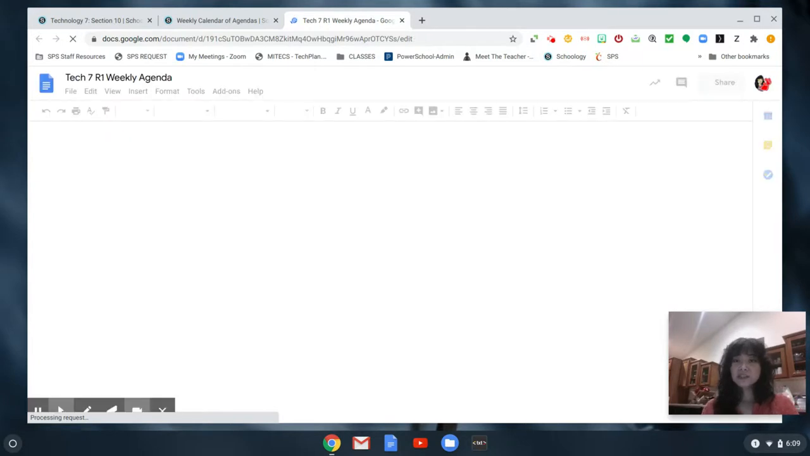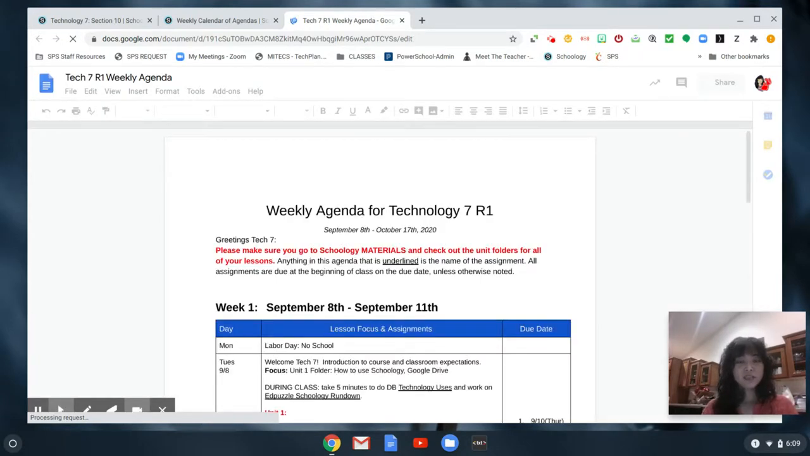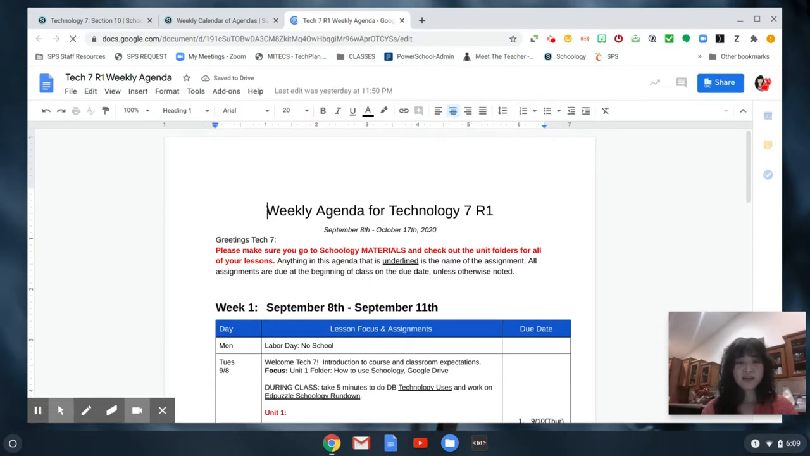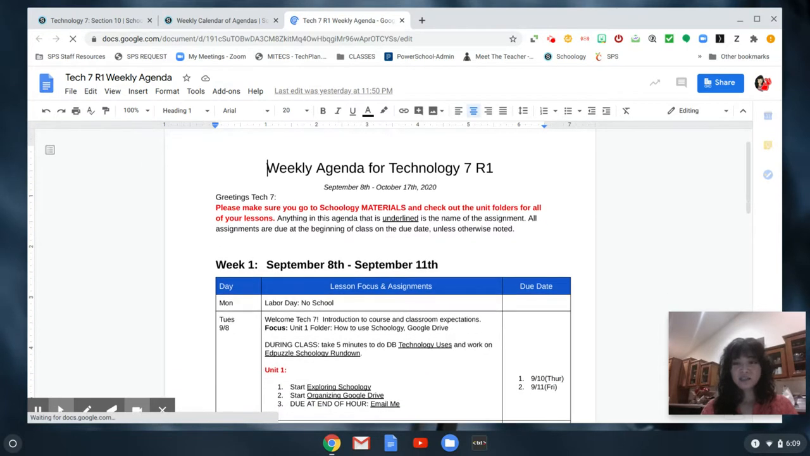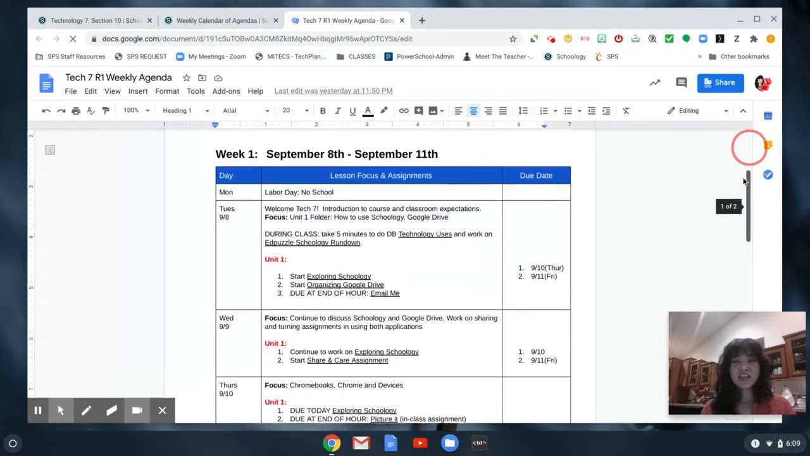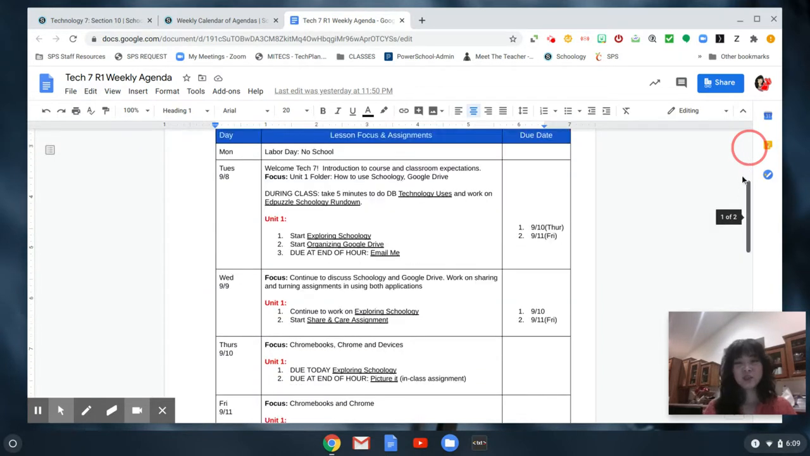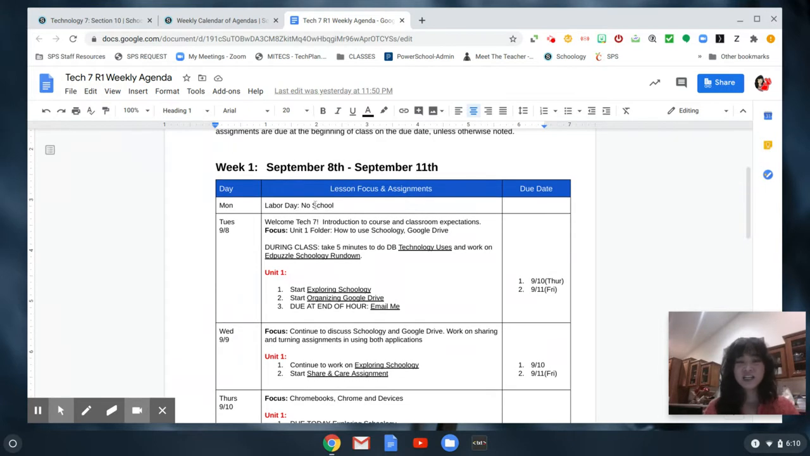So your agenda might look something similar to this. Your teacher might have a little information about what's going on in the agenda, making some side notes or notes about how to interpret the agenda. But you should be able to see what week it is, the dates. It's important to know dates, so that way you have an understanding of when things are due. And then it should have a breakdown of what's happening daily. So you might notice a lesson or focus area, assignments that are due, and then due dates over to the right-hand side. Please make sure that you look at this often, if not daily.